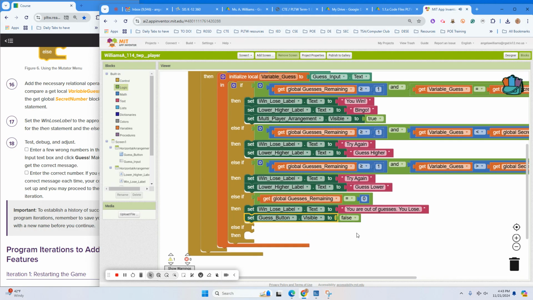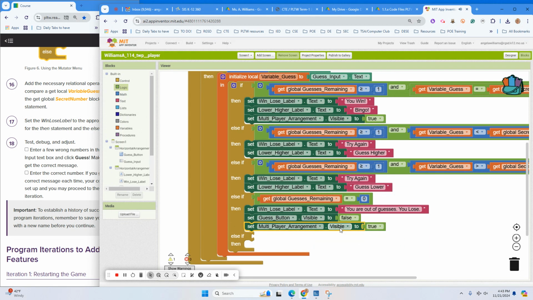So we put that there. And then to finish it all off, we need a multiplayer arrangement visible true. So we have that right here. We can just copy that, duplicate, multiplayer arrangement visible true. So you should have a false and a true.